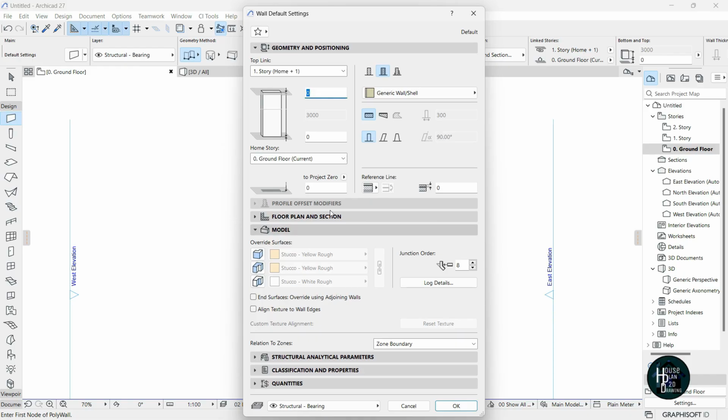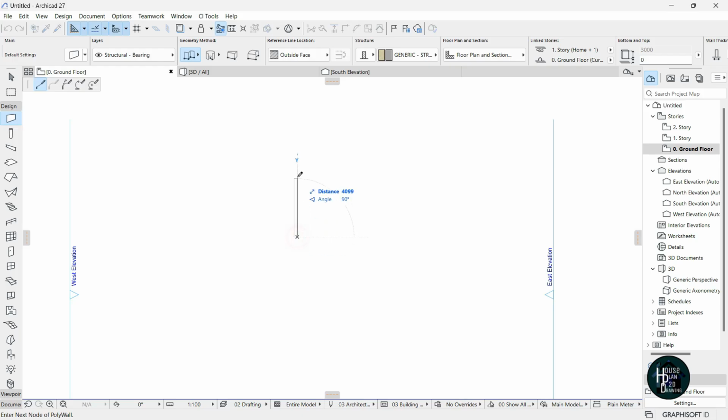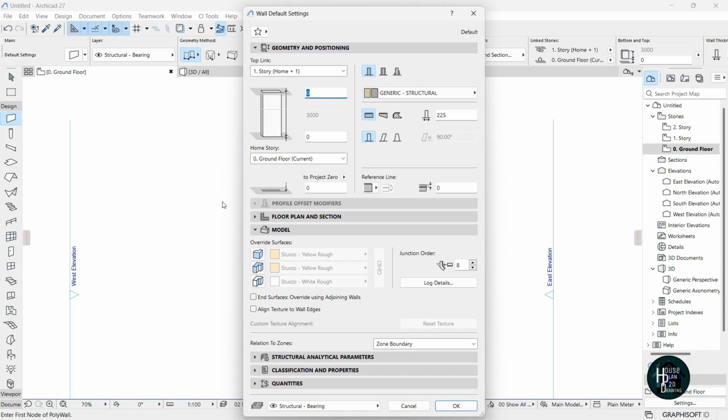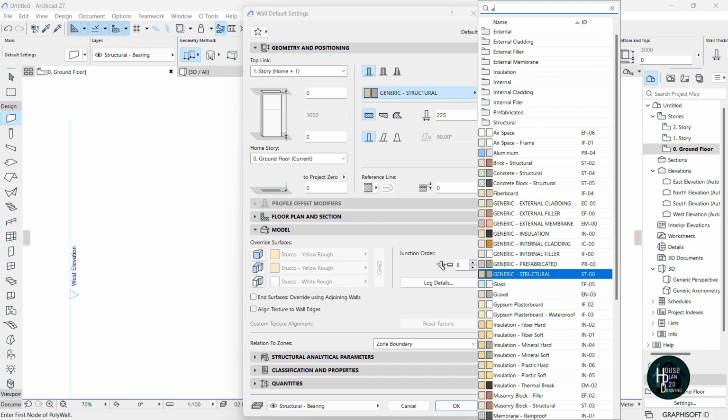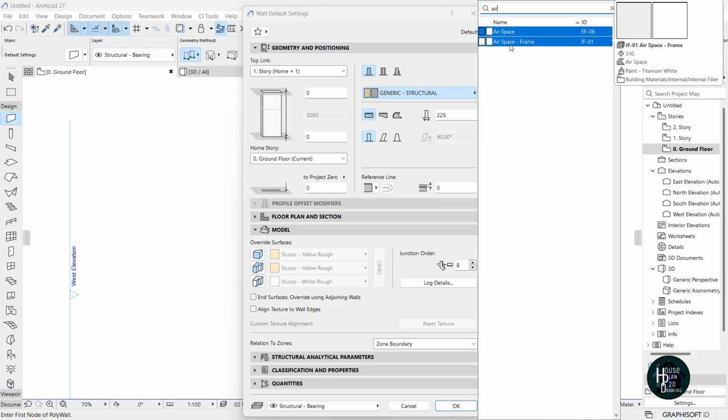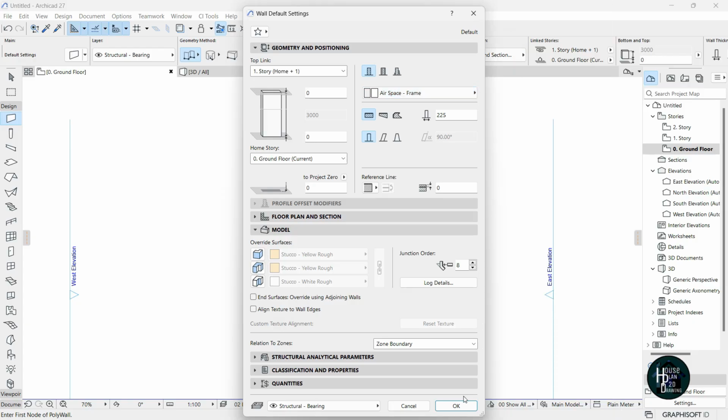The first thing I want you to do is click on this first icon here. Click on the first icon, and it's going to ask for your wall thickness, and I want you to select a wall thickness of 225. Once you enter 225, just click on OK, and you'll be good. So if you do any design here, you're going to have that being shown. Now the next thing I want you to do is click on the settings dialog, click this generic, and look for airspace frame. See this airspace frame, just click on it and click on OK.